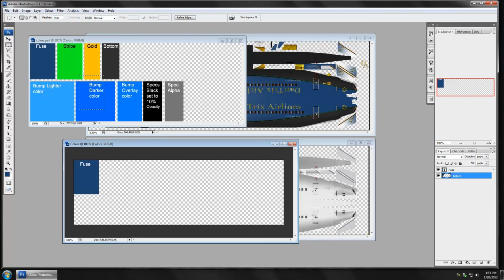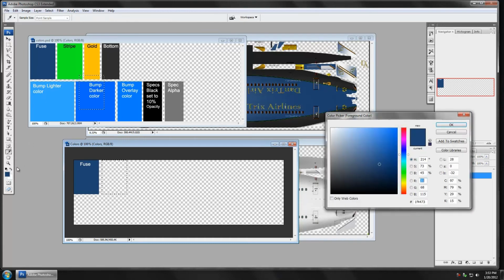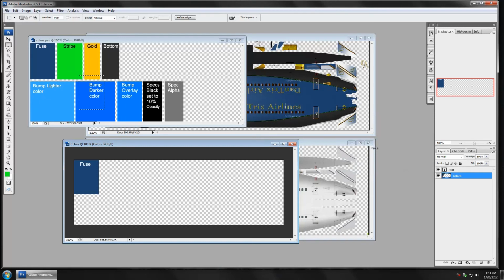And I'm going to fill that with this color. So let's sample it. And Alt Backspace, fill it. Control D to deselect it. And then I'm going to click on my fuse layer here. Since I already had that one done, the color set, I'm going to press Control J on the keyboard. That'll duplicate it. If you get an error, it's because you still have a selection.